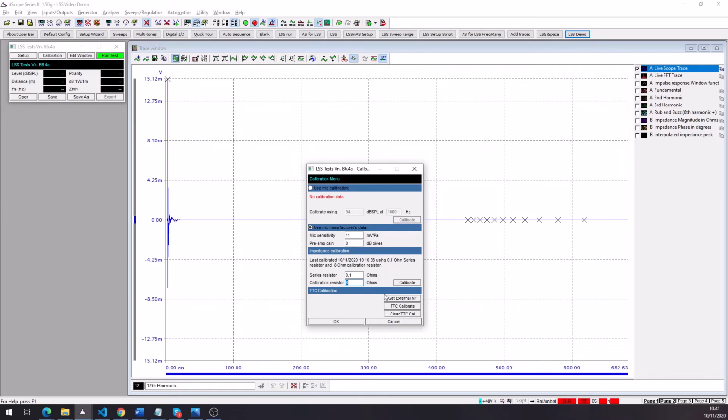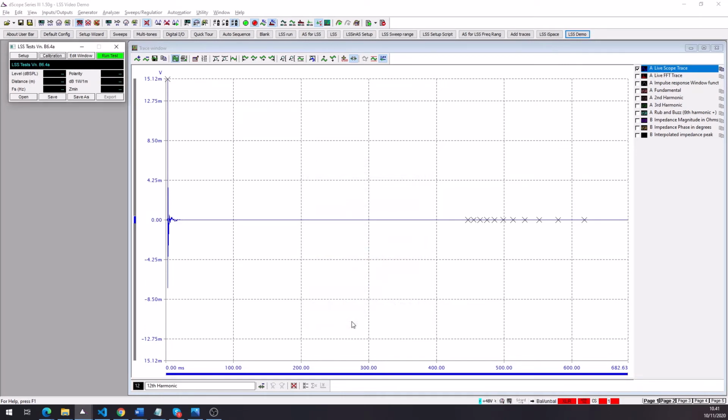The TTC calibration is for the tetrahedral measurement chambers, which can produce accurate and repeatable loudspeaker and microphone measurements without the use of an anechoic chamber. Shortly, we'll make a video about the LSS and TTC measurements. Now we are ready to run the test.